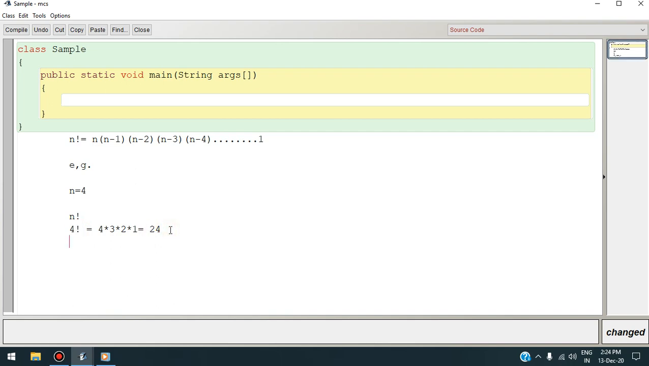Similarly, if you want to find the factorial of 5, it will be first 5 as it is, then 5 minus 1 is 4, then 5 minus 2 is 3, 5 minus 3 is 2, 5 minus 4 is 1, and this process will stop here. We have to multiply all, find the product of these, and that will be 120. So this is the factorial of 5. In this way we find the factorial of any natural number. Remember this, positive natural number.